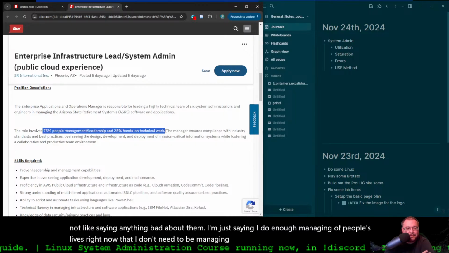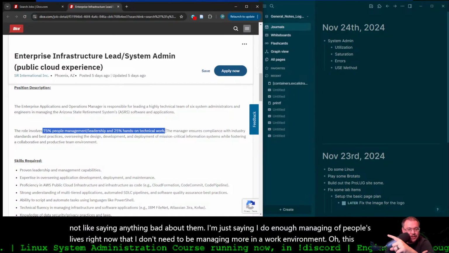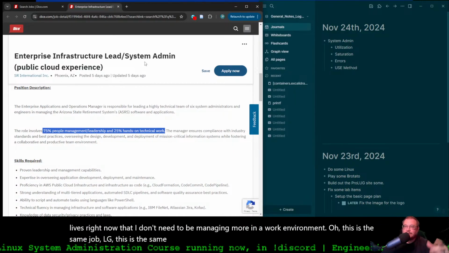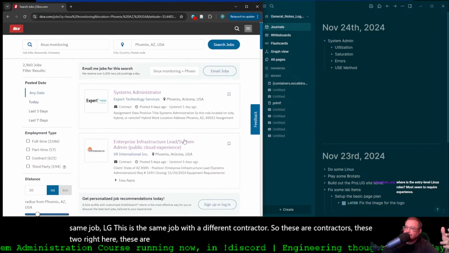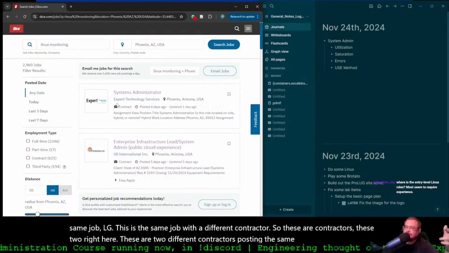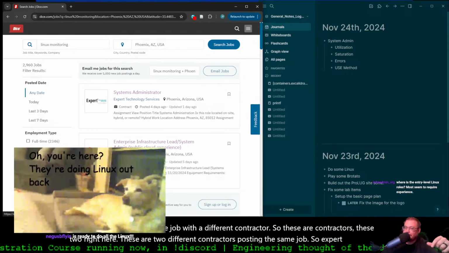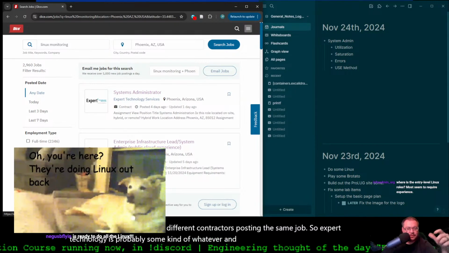I'm just saying I do enough managing of people's lives right now that I don't need to be managing more in a work environment. Oh, this is the same job, LG. This is the same job with a different contractor. So these are two different contractors posting the same job. So Expert Technology is probably some kind of contractor, and then SR International is something.